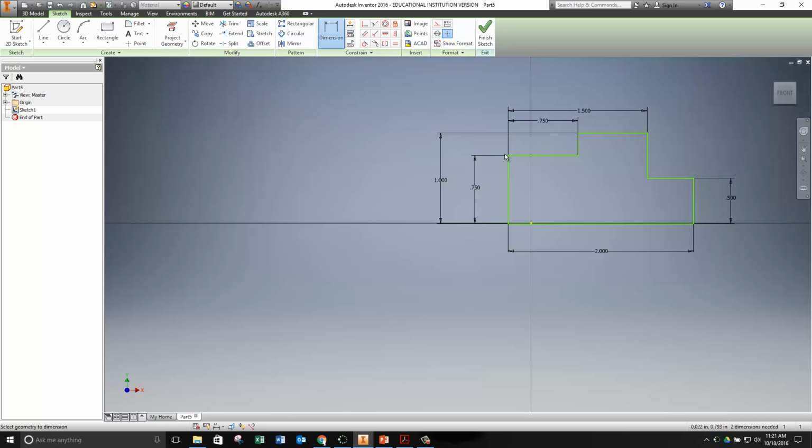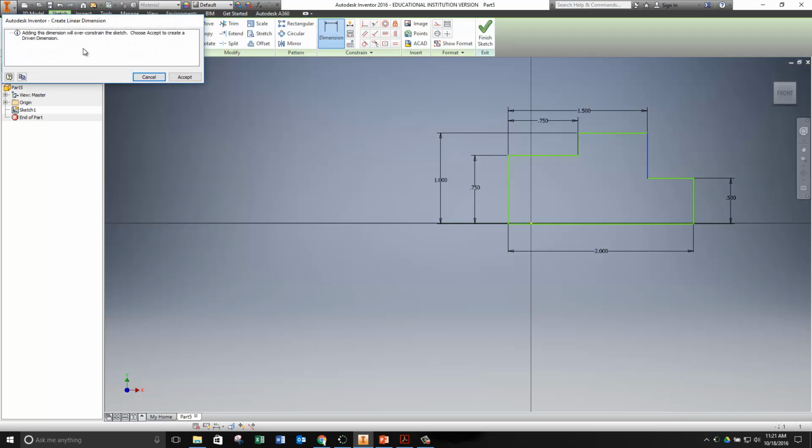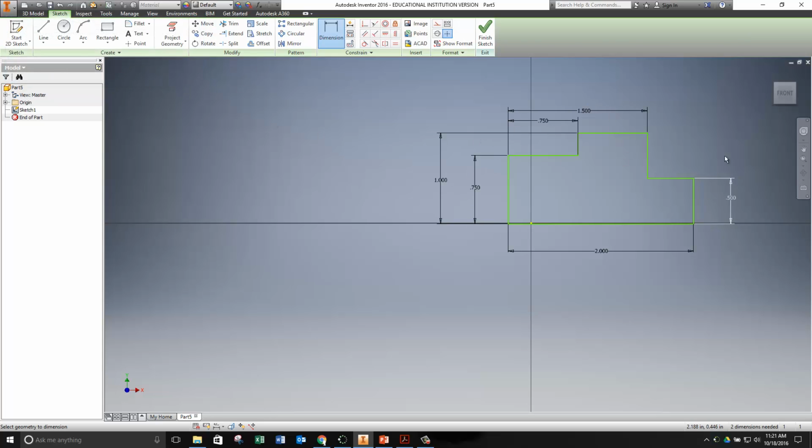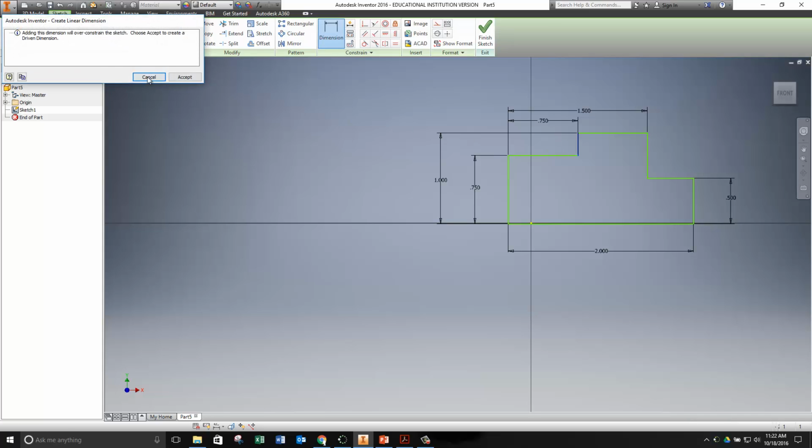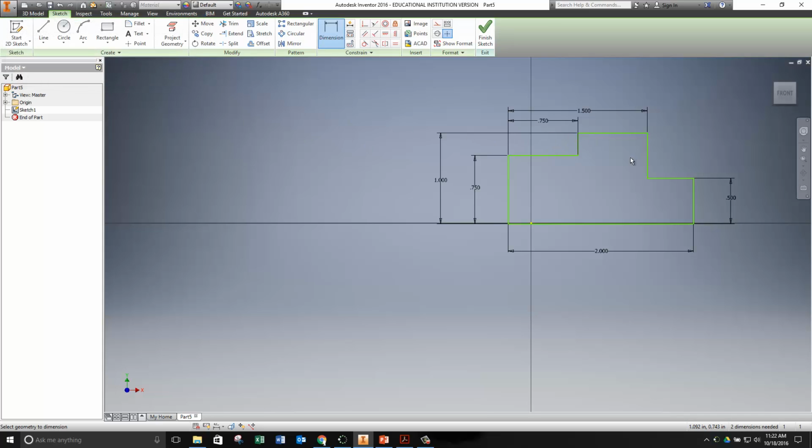And that should be everything. Any other dimensions that I try to put on here, it's going to give me a warning message. It's going to say, hey, hold on, you're over constraining the sketch. In other words, we don't need that dimension because it already knows that information. It already knows that the overall height is 1 and that this is 0.5. So you don't need to tell it that missing piece. Same thing over here. If I tried to dimension this little piece here, it'll give me the same message that that's over constraining. We don't need that. So now this sketch is finished.